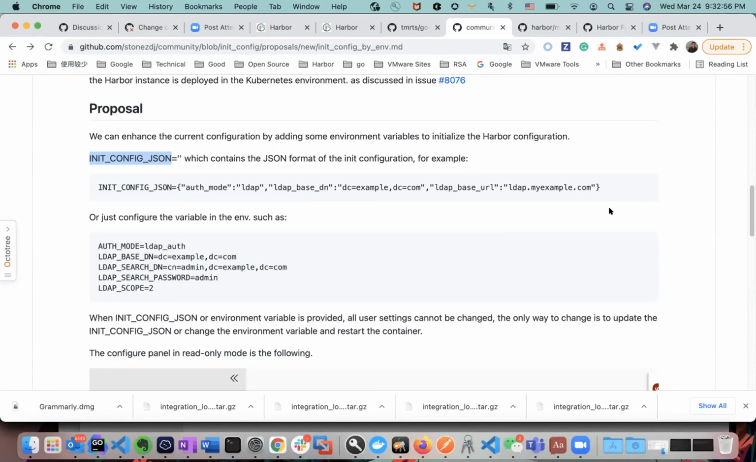trust the environment variable if it is provided, and if the values are stored in the database, it will cause some problem if, for example, the DevOps change the environment variable, but he did not find that this configuration item is not changed in the UI.